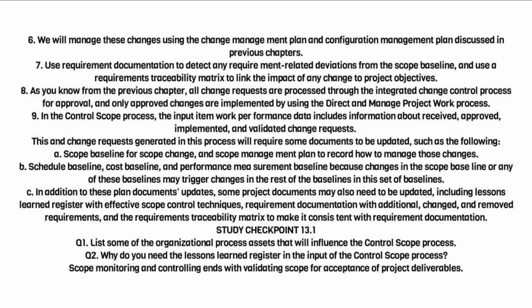Study Checkpoint 13.1. Q1. List some of the organizational process assets that will influence the control scope process. Q2. Why do you need the lessons learned register in the input of the control scope process?